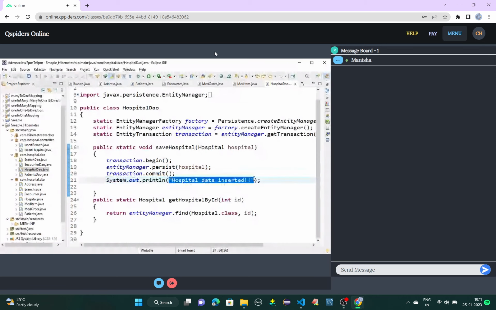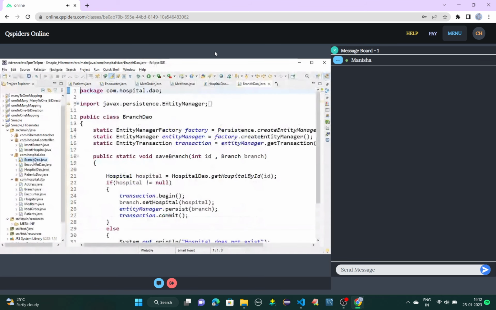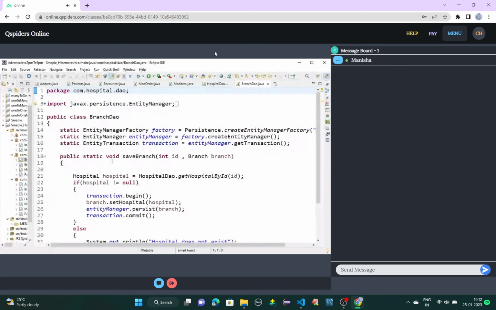Similarly, getHospitalById, entity manager dot find method, Hospital.class, ID. Yes, so same way I have done for branch, but in branch, what I have added is you need to know now. So here I have a method called public static void saveBranch.